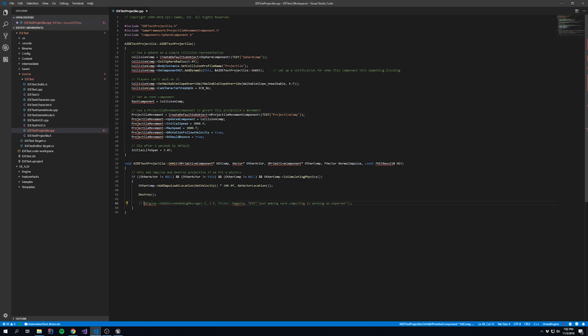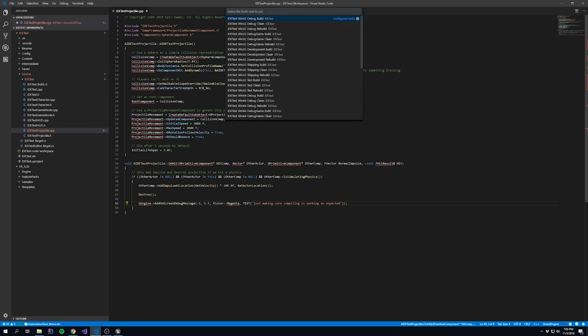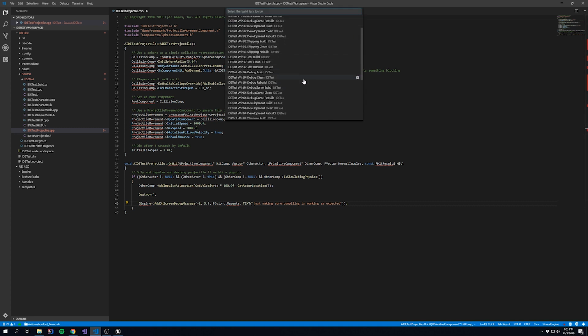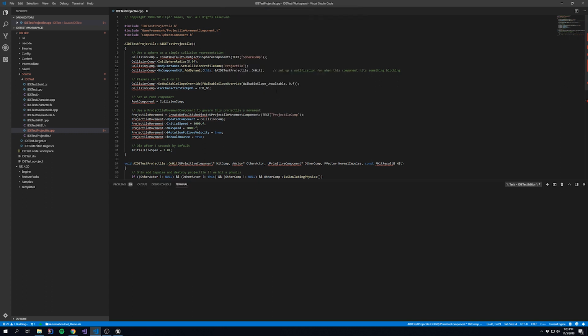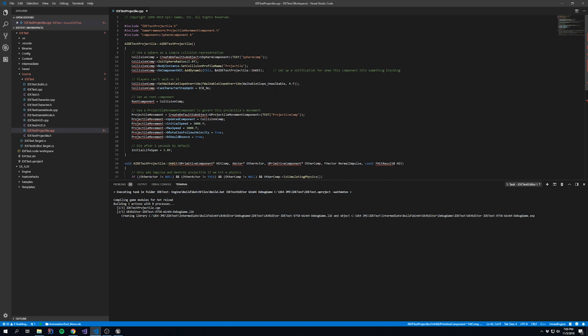and I'm just going to turn our debug message back on. With our messaging turned on, I am now going to hit Ctrl+Shift+B to bring up the build target or build task window. And we are going to select the same task that we would have in our Visual Studio, which is the editor debug game 64-bit build, and simply execute the build process.